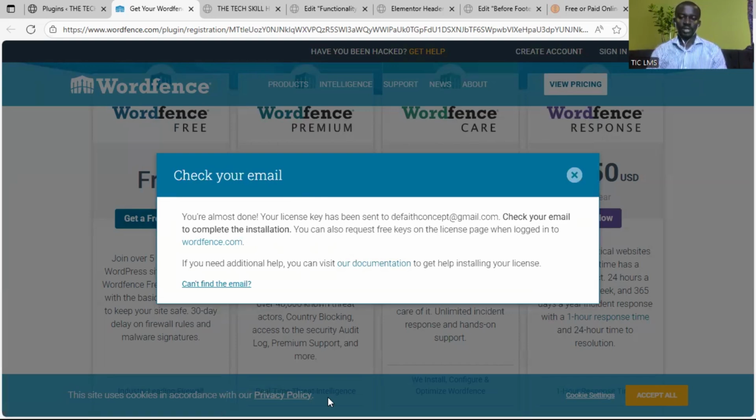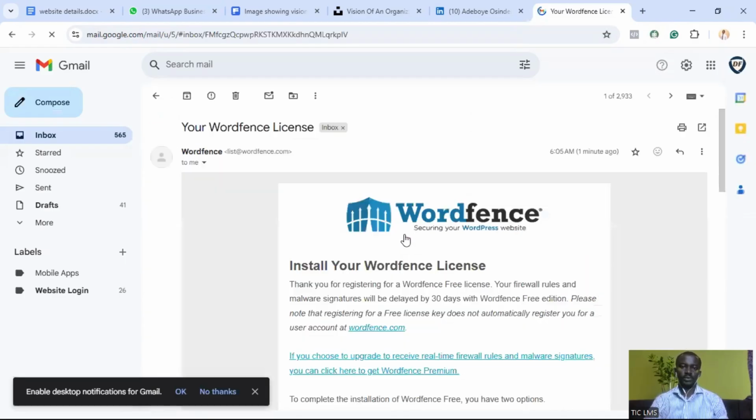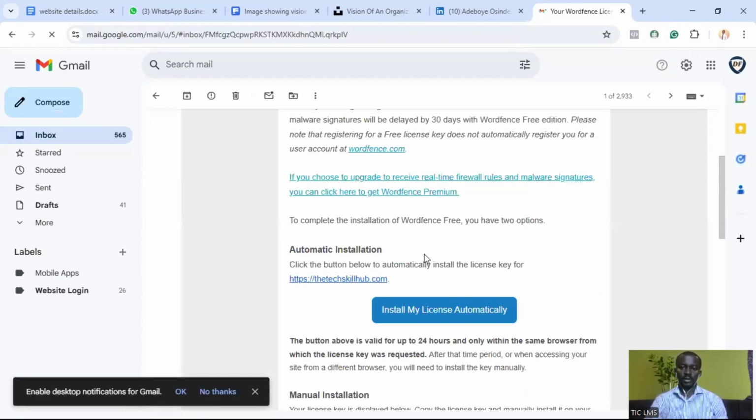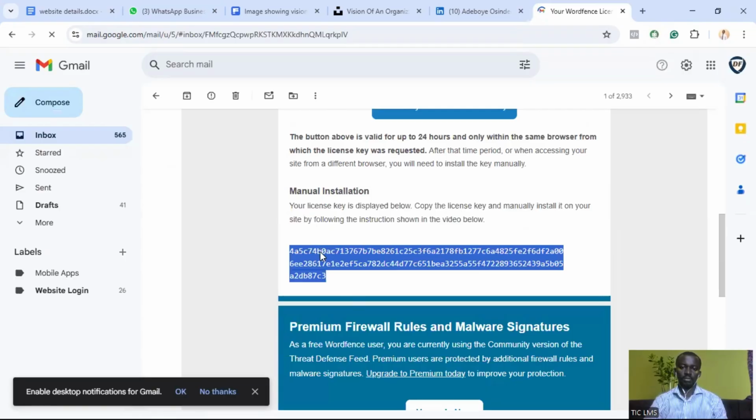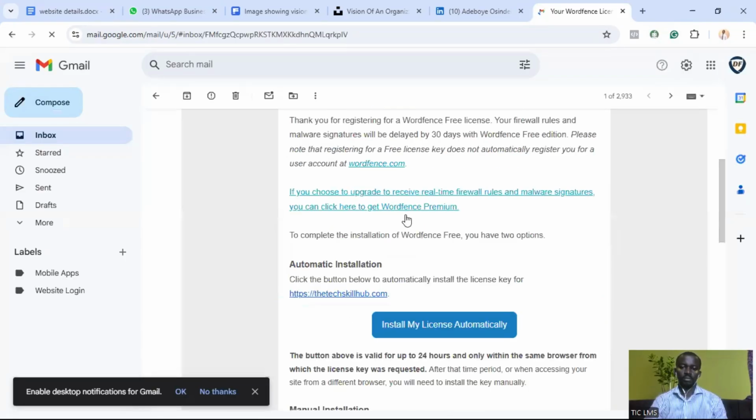And then when I check my email, I'm going to copy what has been sent. Okay, so this is the Wordfence, and then I'm going to copy this. Of course, you can click on install my license automatically as well. But let me show you how to add it manually.